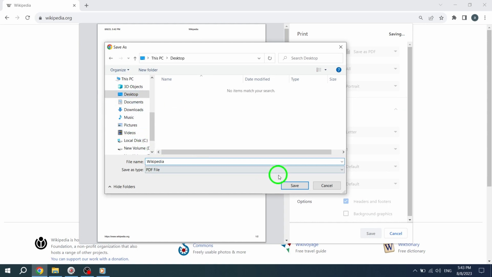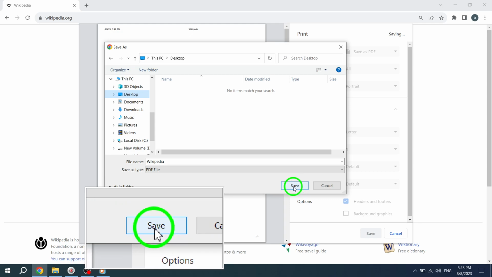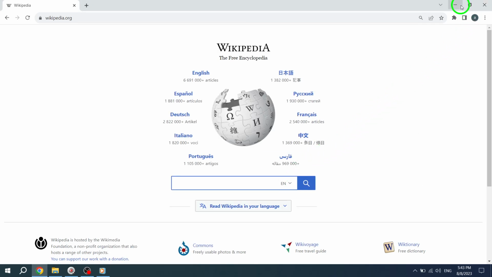Step 7. Choose a convenient location on your computer or device where you would like to save the PDF file. You can select a specific folder or simply save it to the default download location. Step 8. Finally, click on the Save button to save the web page as a PDF file.